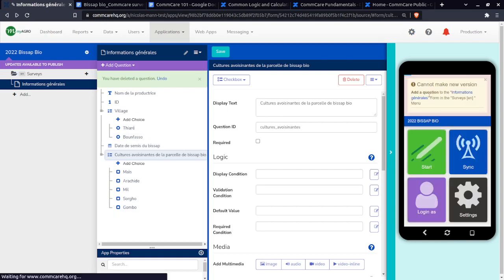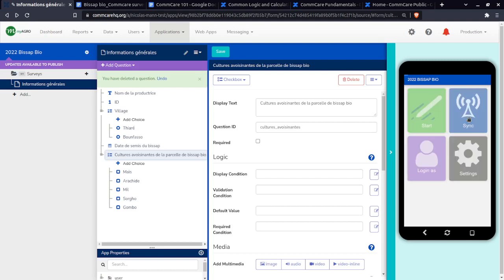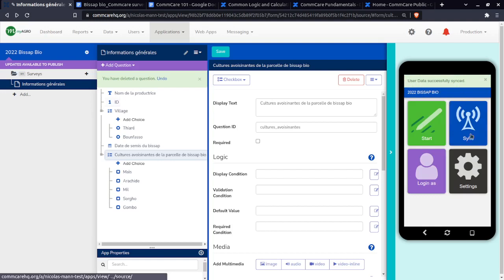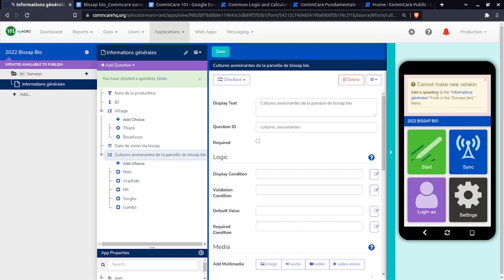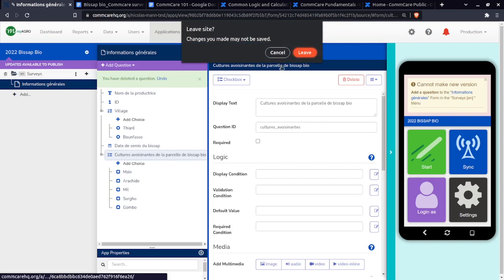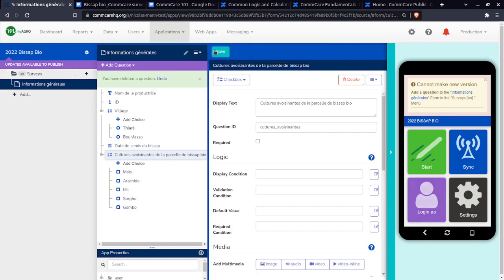So if I click on start, add a question to information. Okay, I already did that. Maybe I have to synchronize. This thing sometimes just doesn't work very well. It thought that this was empty. Oh, I see what happened. I need to save this. I haven't clicked save yet, so it still thinks that it's blank.